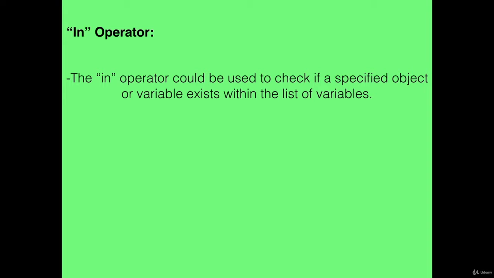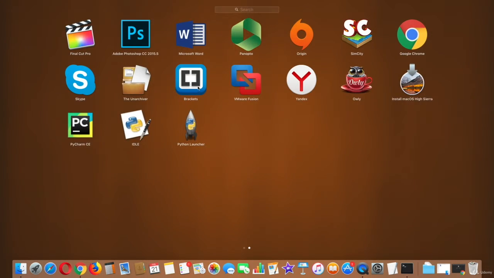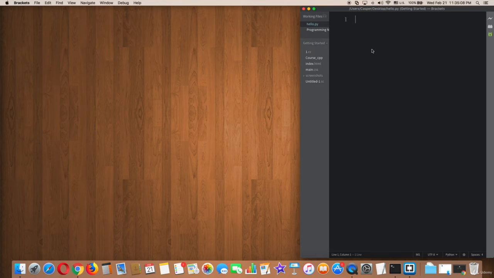The in operator can be used to check if a specified object or variable exists within a list of variables. Let's see how. To use the in operator, we first go to brackets. In here, we need to create a variable, for example, animal, and assign it the string name dog. Don't forget the string signs.